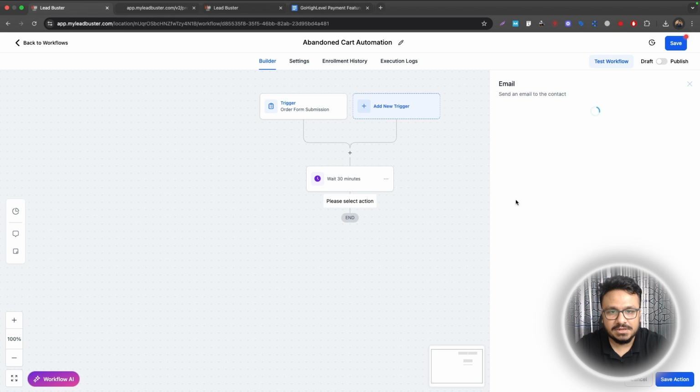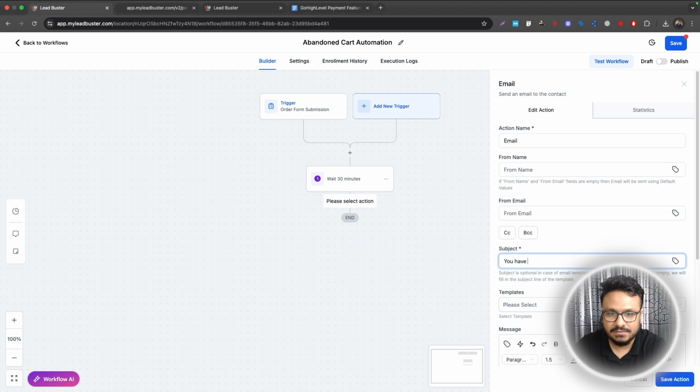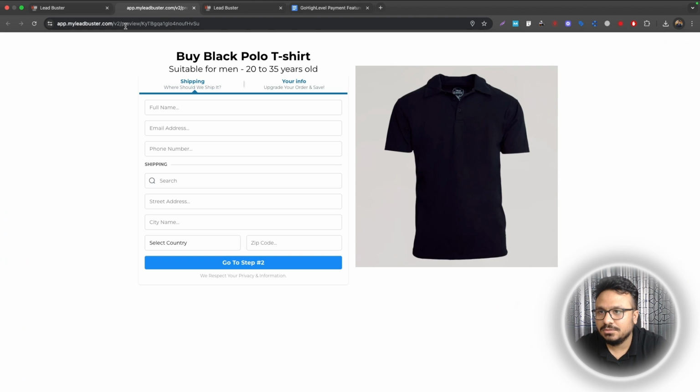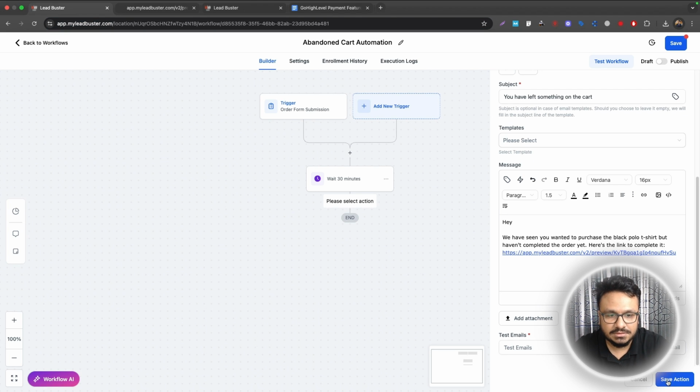The first email will say you have left something in the cart. So this is a follow-up, and then you can just say, hey, we have seen you wanted the black polo t-shirt but haven't completed the order yet. Here's the link to complete it, and then put the link here. So I'll just copy the link and put it here, and then do another follow-up.